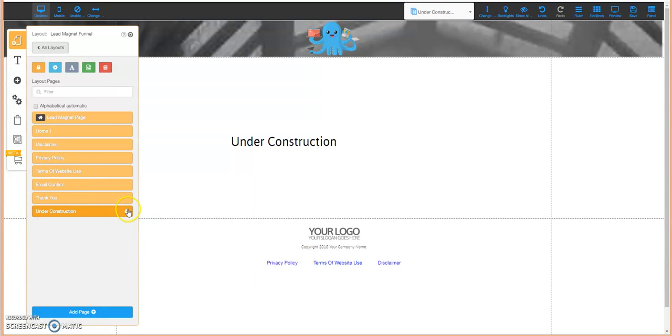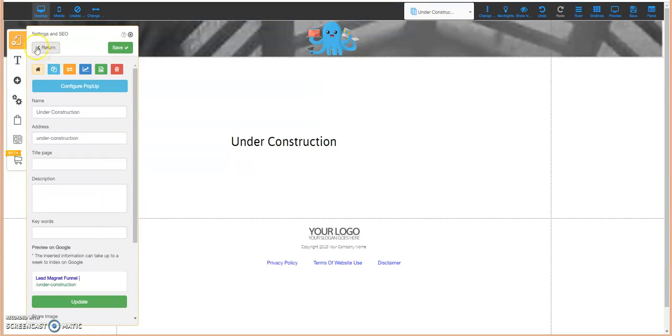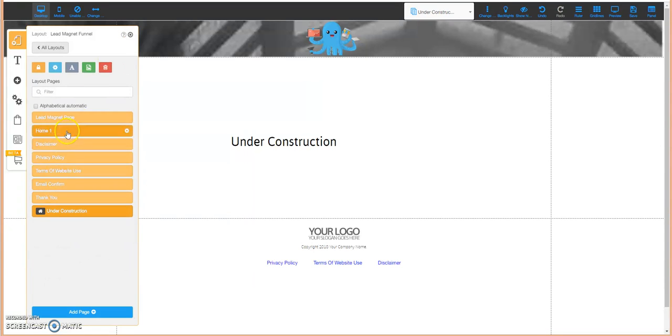I'm going to select this gearbox, and now all I have to do is select this button here, the home icon. I'm going to select that, and now it's checked. What this means is, watch when I save this change I made. As you can see, it now puts that home icon on this page. It was on this page right here, but now it's on this one.